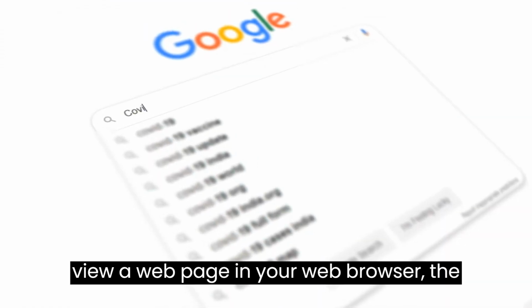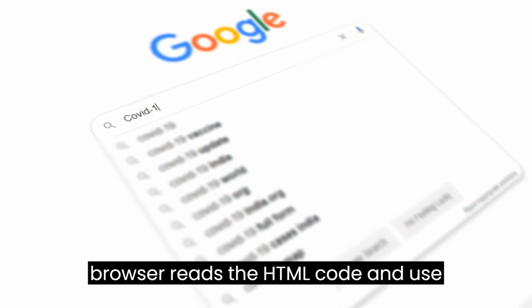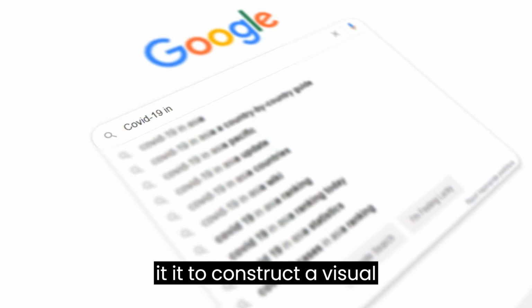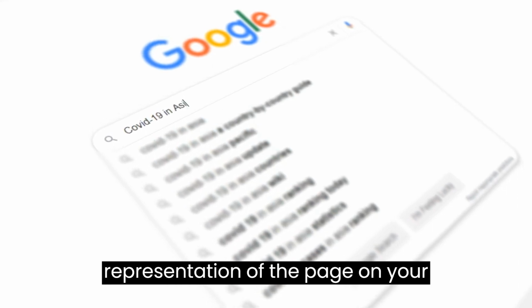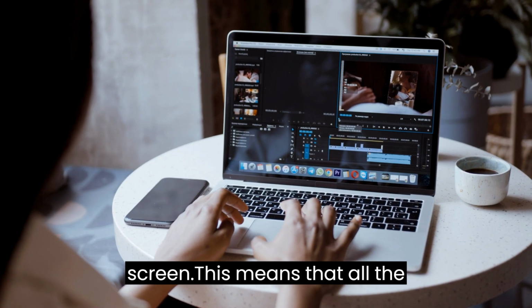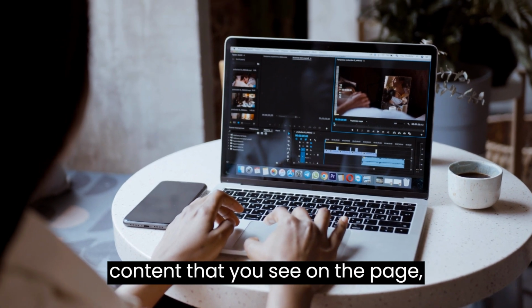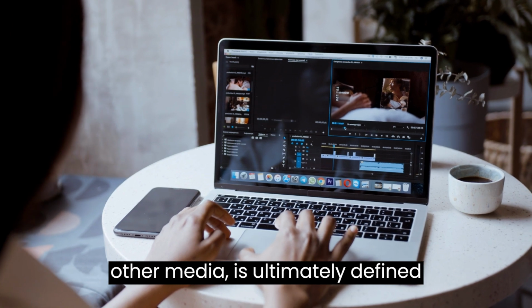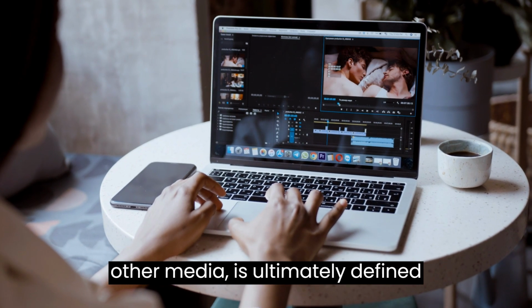When you view a web page in your web browser, the browser reads the HTML code and uses it to construct a visual representation of the page on your screen. This means that all the content that you see on the page, including text, images, videos, and other media, is ultimately defined in the HTML code.